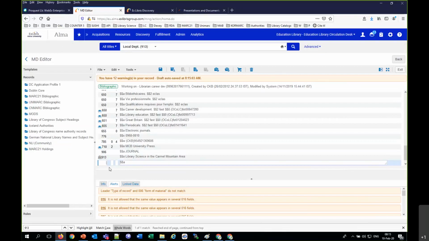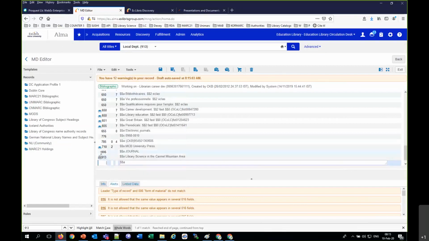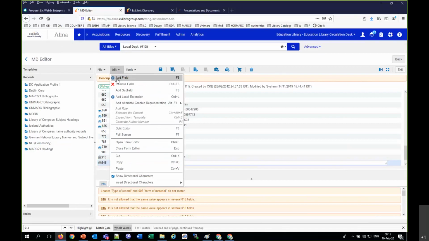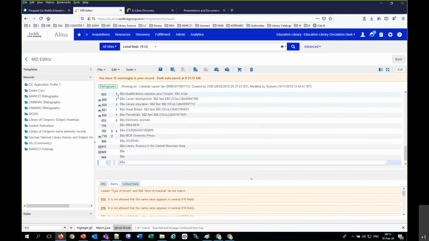By accident, I did just adding a regular field, so I didn't get the house. Add local extension, 948. Now I have the house. If I just add a regular field, let me show that again. If I were to just add a field, add field, and put in a 948, I don't have a house. It's just a local field. But when I do add local extension and add a 948, now I do have the house.